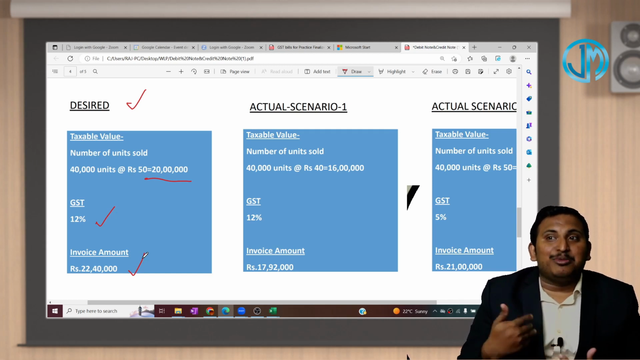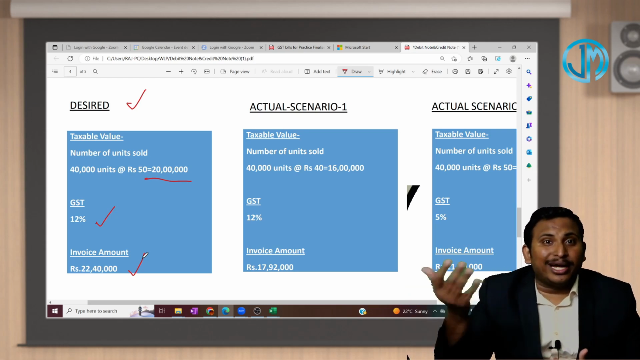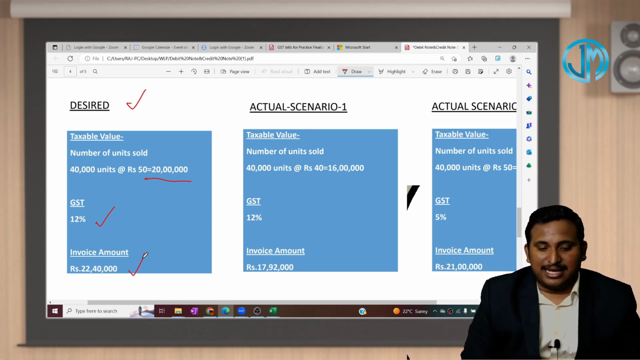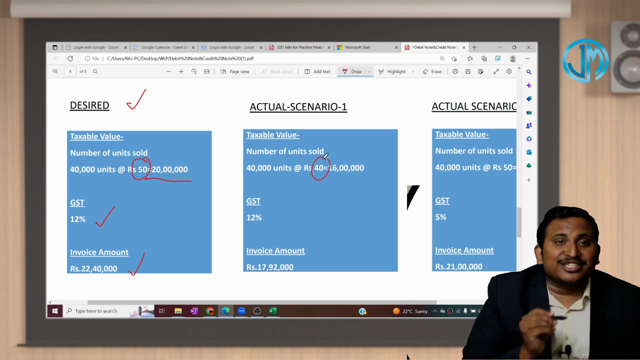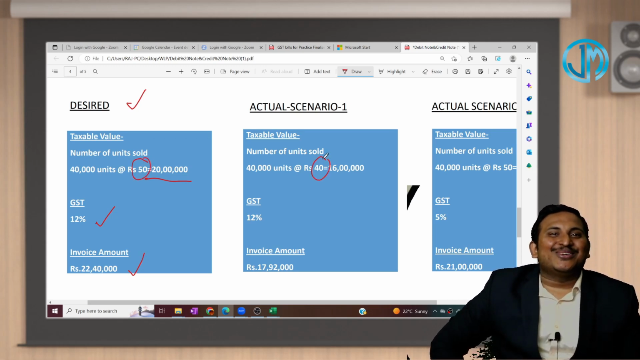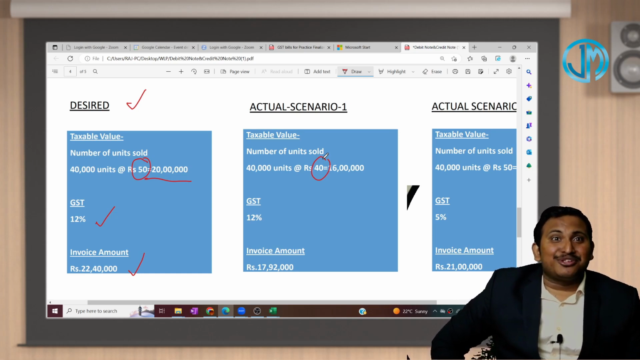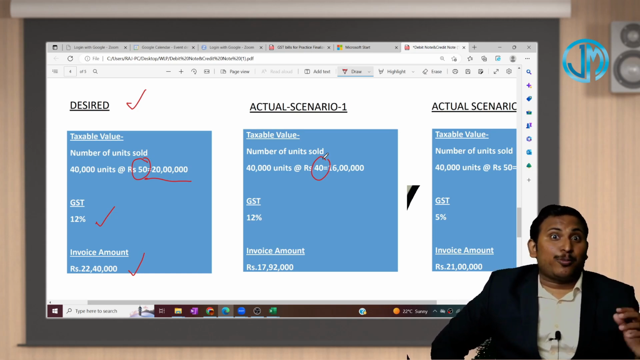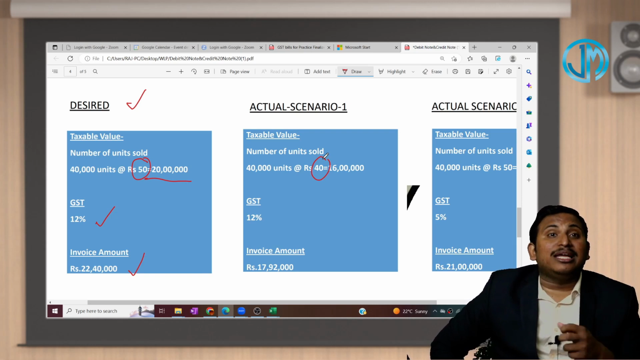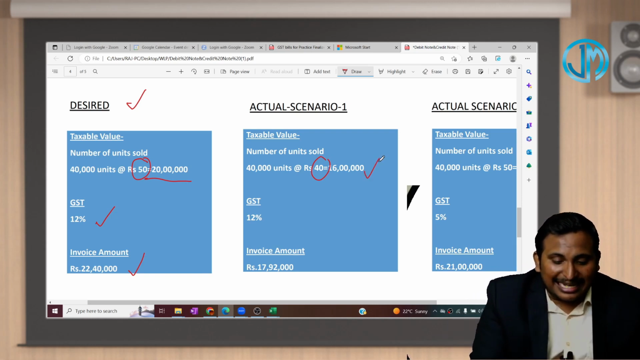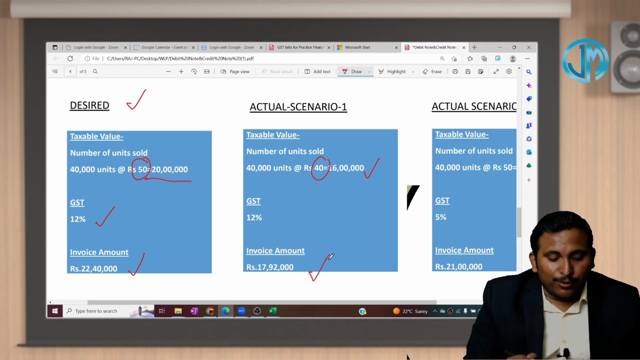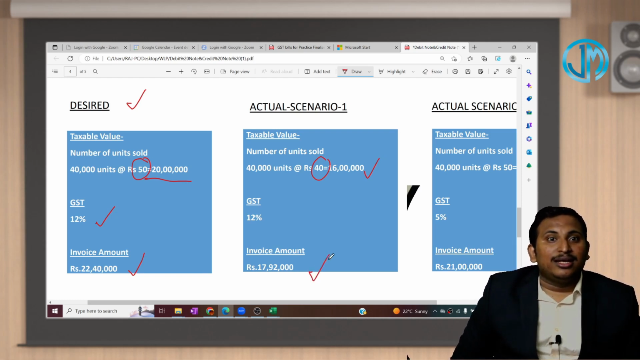But suddenly when I am issuing the invoice, my accountant has done some mistake. What mistake has he done? Instead of 50, he has given the price as 40. Wrong price was quoted because sometimes discounts may be there, sometimes another product, another rate may be there. He has wrongly quoted the product price. Now, as a result, taxable value is 16 lakhs only, invoice amount 17 lakh 92 only. That means you have debited him for less value, yes or no?